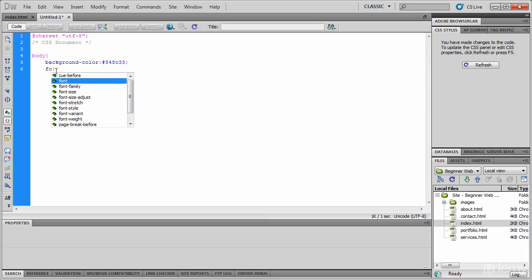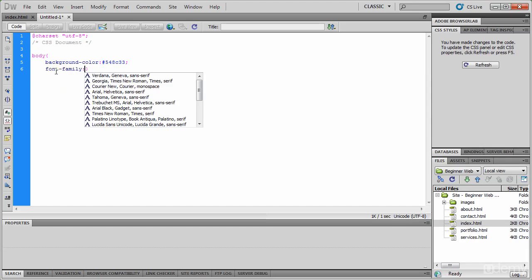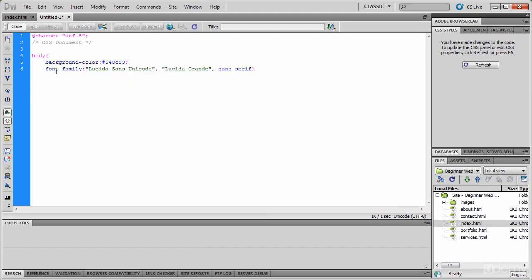Font family looks interesting. I'm going to move down with my arrow key and press enter. Now the one we're looking for today is Lucida Sans. I'm going to move down here and press enter. Now if you want to use other fonts other than the web safe ones here, then you'll need to install something like Google Fonts or something like Typekit. So semicolon at the end and press enter, and then I'm going to press delete.